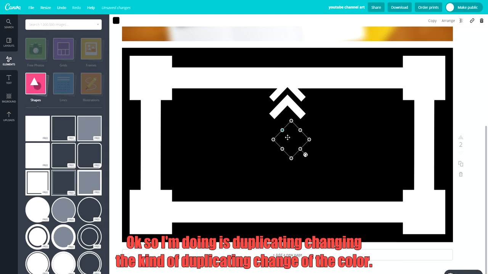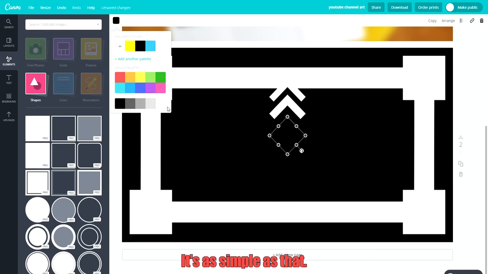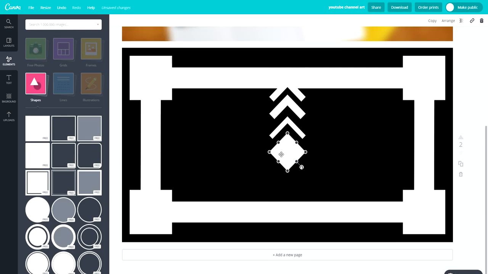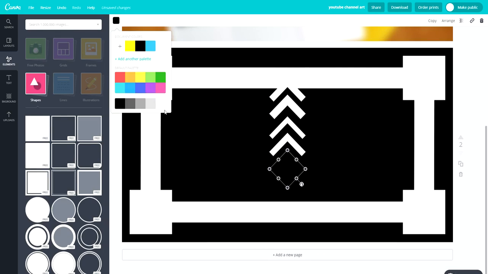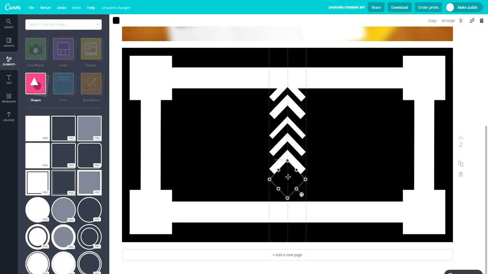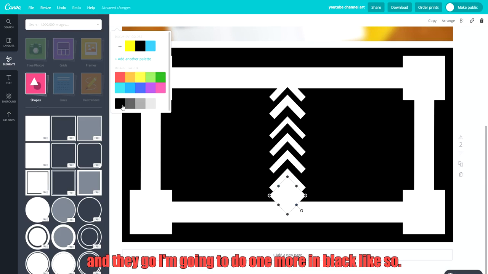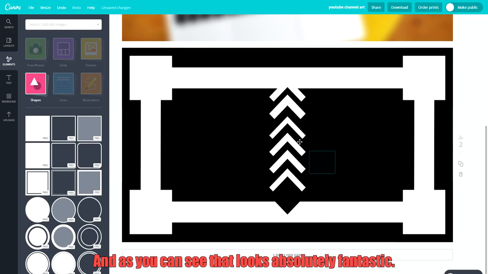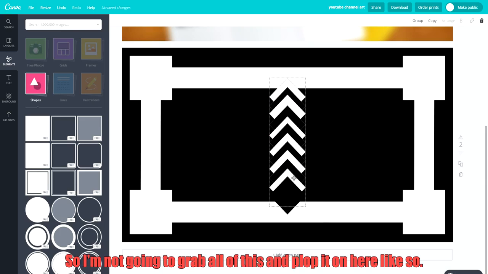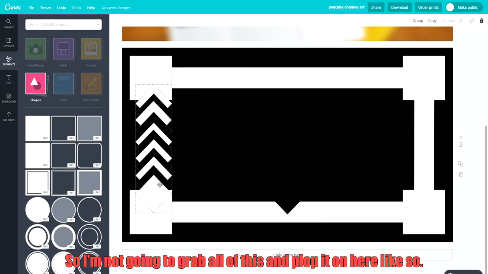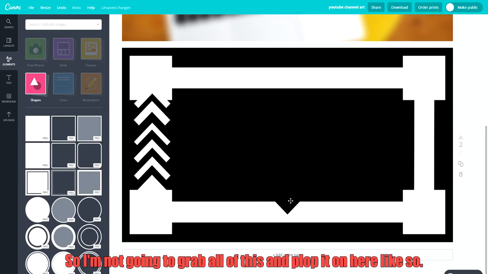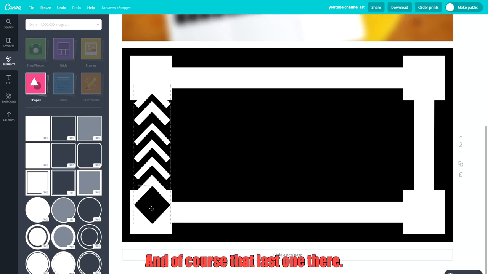Okay, so all I'm doing is duplicating, changing the color, duplicating, changing the color, moving it down. Okay, so it's as simple as that. And there you go. So I'm just going to do one more in black, like so, and as you can see, that looks absolutely fantastic. So I'm now going to grab all of this and just plop it on here, like so. Okay, and of course that last one, there we go.